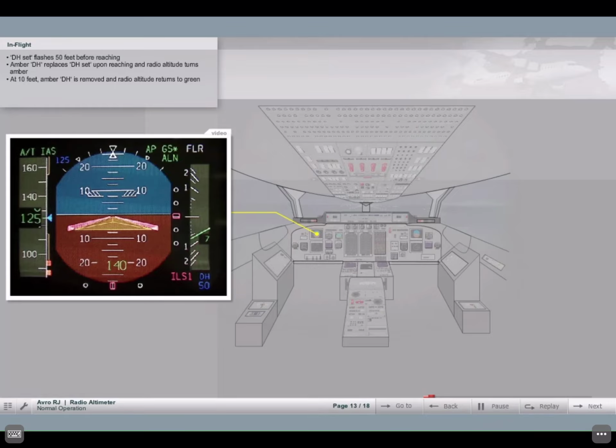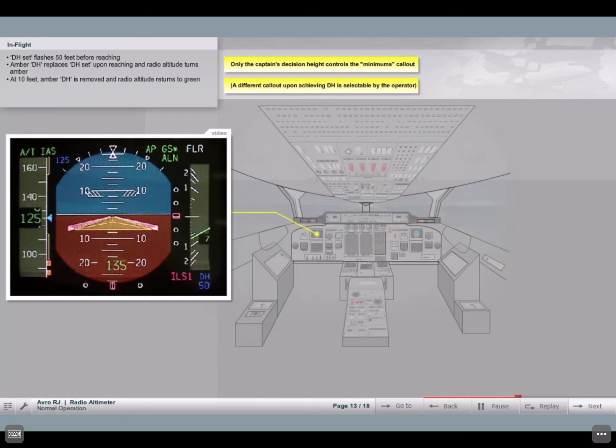As the aircraft descends through 50 feet above the set decision height, the DH set starts to flash to alert flight crew. Upon achieving decision height, a minimums callout is given. The DH set is replaced by an amber DH and the radio altitude changes to amber. As the radio altitude reaches 10 feet, it returns to green and the amber DH is removed.